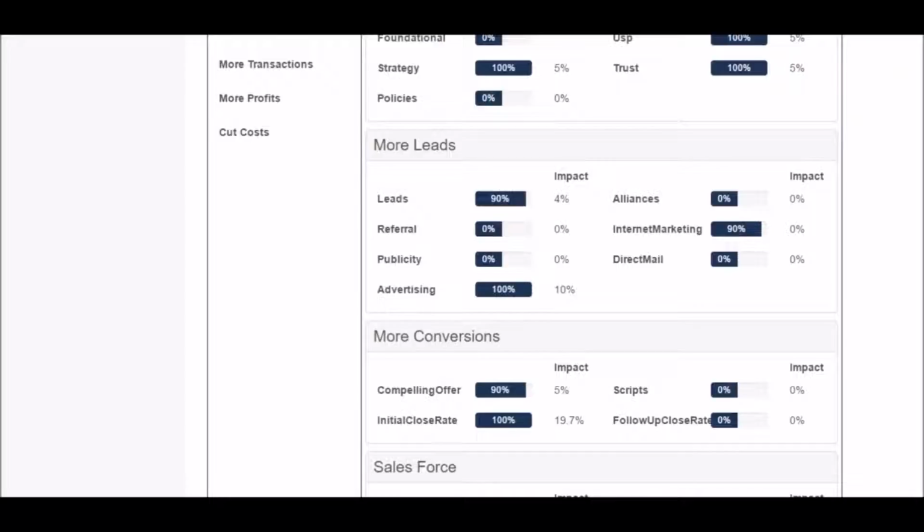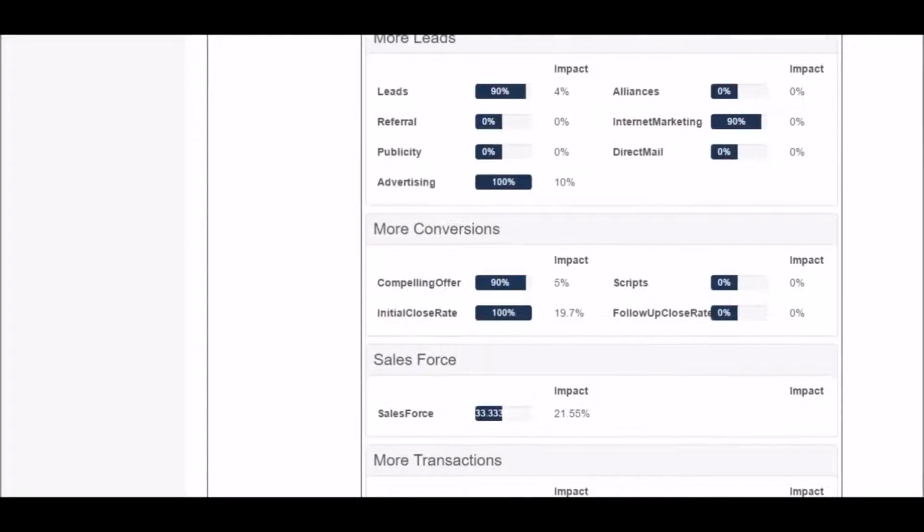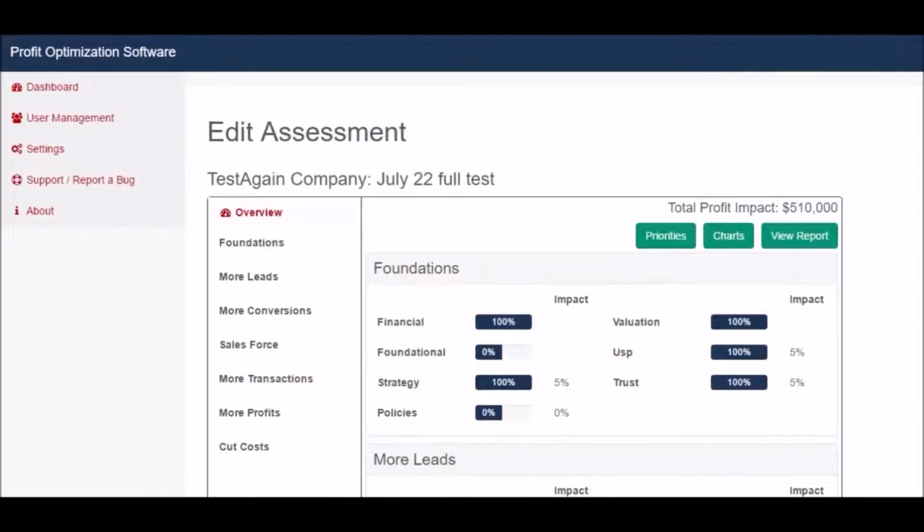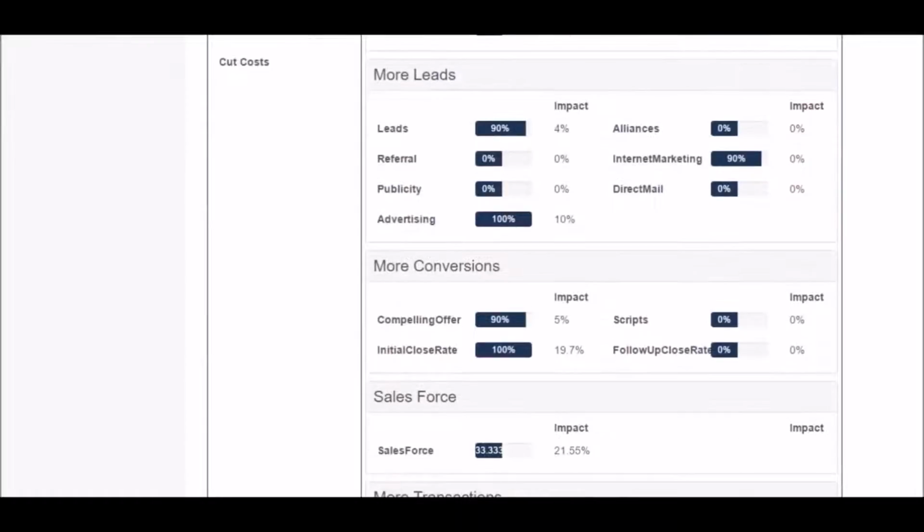and you'll see below one more, Salesforce, 21.55%. And this is actually an accumulative over several different areas of the Salesforce. Now the problem is many coaches and consultants, they don't know what to do first. And they might be tempted to think, oh, we're going to make a 10% impact in our advertising, or 19.7% in our initial close rate, or 21.5% in our Salesforce. So that's where we focus first.